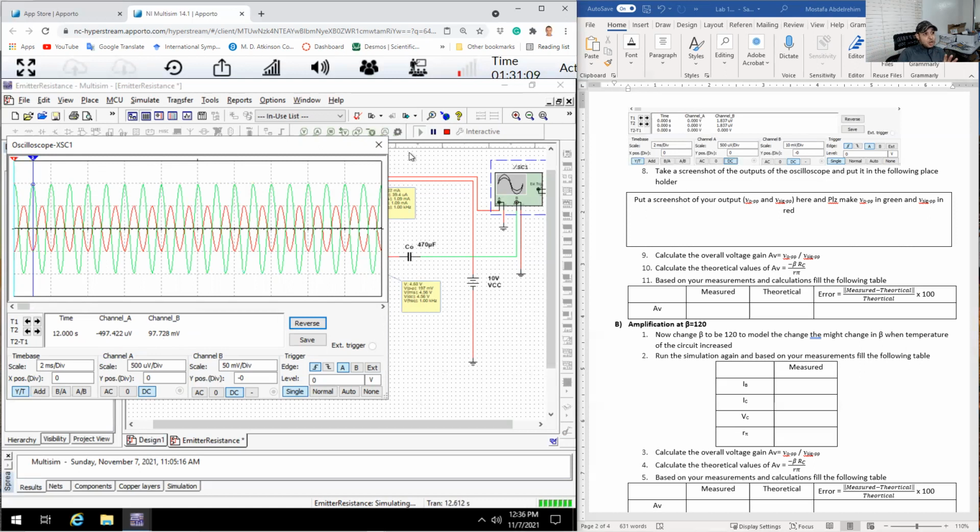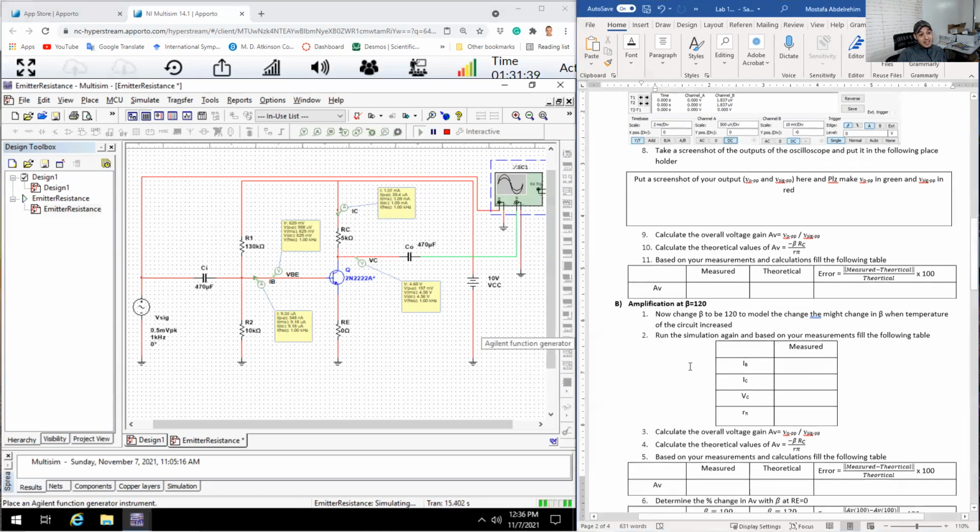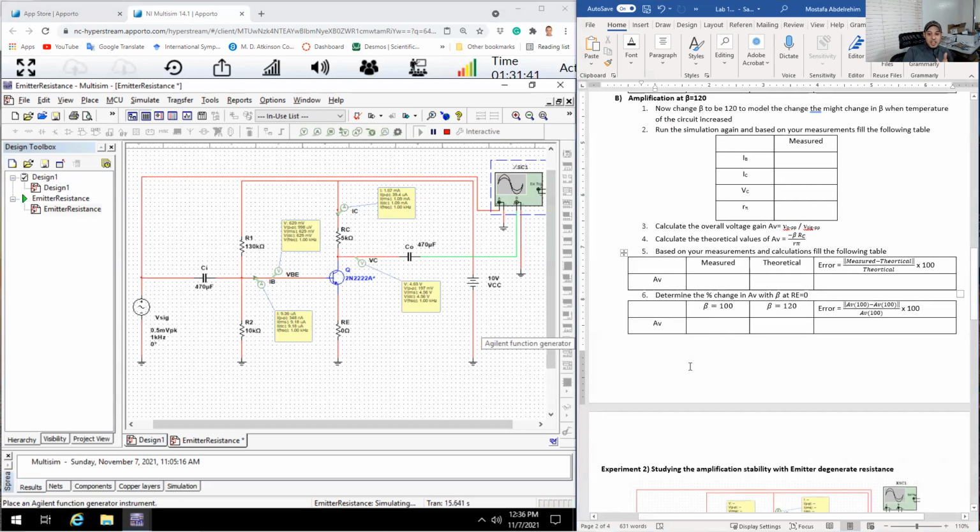That's for this circuit without RE. Remember, RE here is 0. From our lectures, we learned that when RE is greater than 0, we put it to make our circuit stable. Although that will make the amplification less, we can deal with this. So let's check now experiment B and show how RE will make your amplifier's amplification stable.